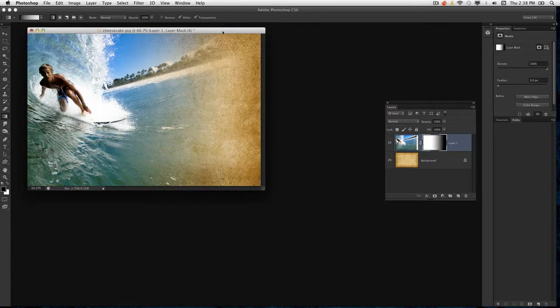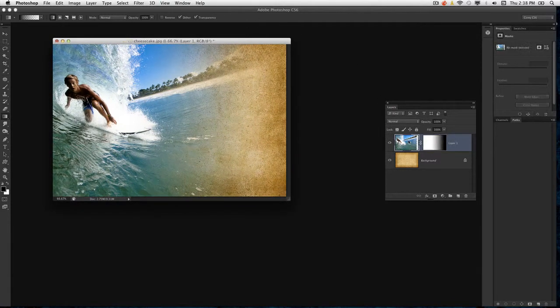So there I'm getting a nice blended image. And again, they are two separate layers. I can still edit the individual layers, even though it looks like they are seamlessly blending together. Let's add another image just to finish us off.